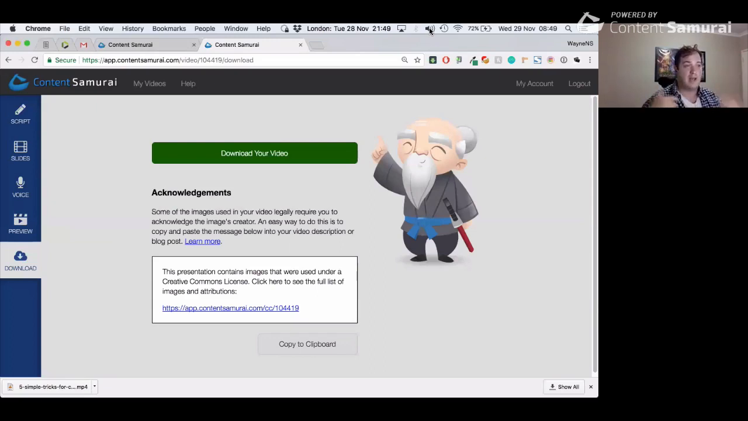So our preference is, if you're making a video for YouTube, make the rectangle or the 16 by 9 version. If you're making a video for Facebook, make the square version. And the beauty of Content Samurai is you can clone the video, go back to the script page, change the format, and generate it again. You'll have 2 videos in 2 different formats, one for YouTube, one for Facebook, and it's super simple to do.